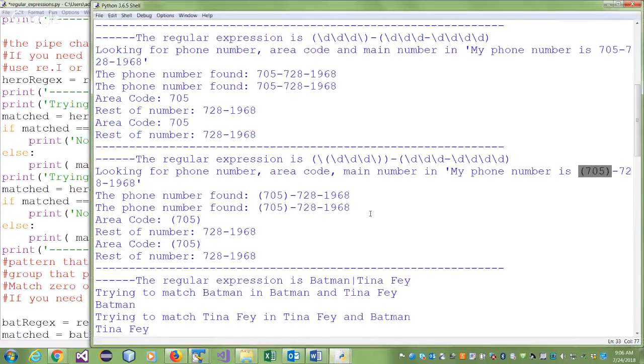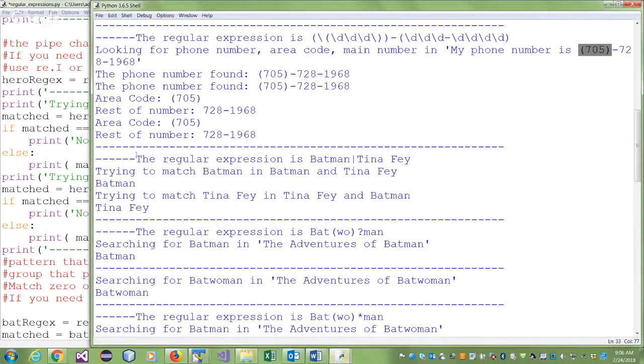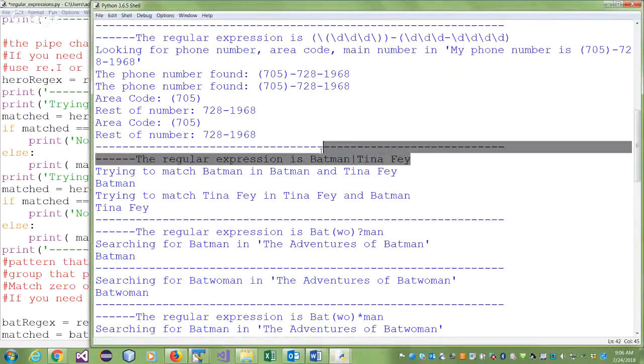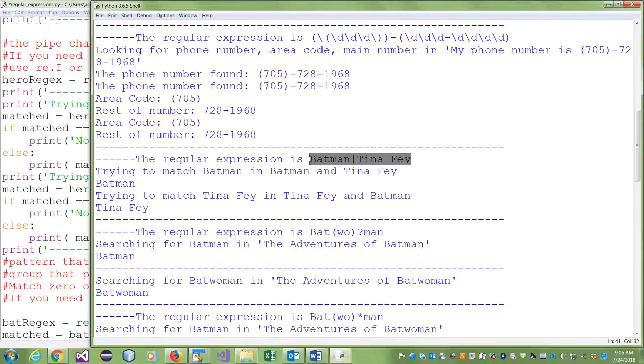So let's go down here. Here is the regular expression. There it is, right? Easy to write. Whatever you want, separated by the pipe character. Don't forget to put an r in front of it, and then you have to create it using re.compile.